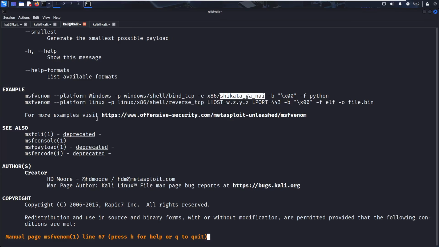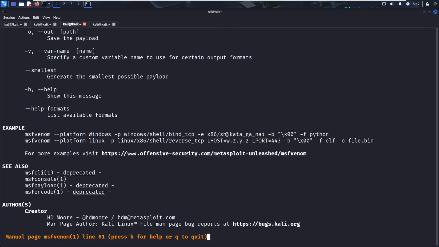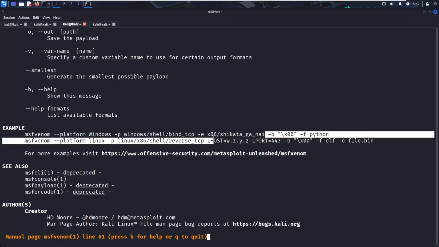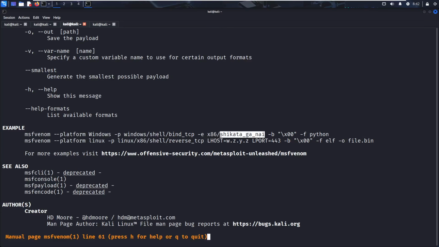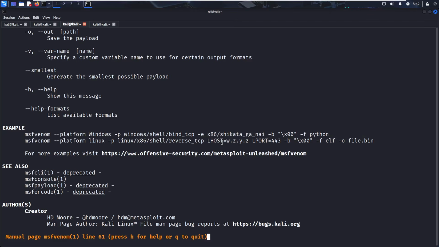Okay, why are we using Metasploit? See, these are outdated steps. Shikata Ga Nai is an outdated one. Even if you use this encoder, you still can't bypass the antiviruses. This is the reality. Okay, why do we need to learn it? Because to understand the concept.